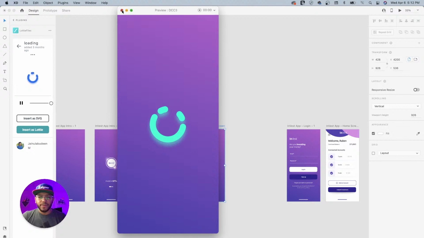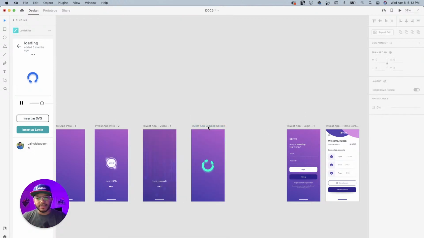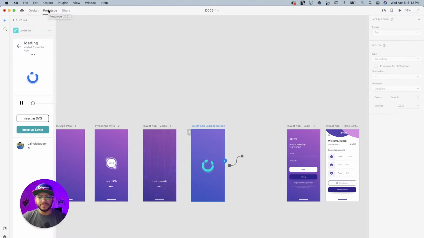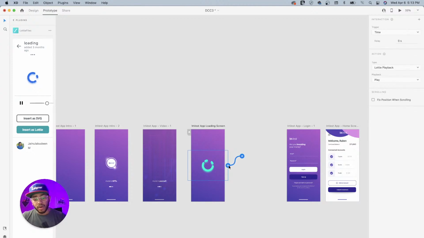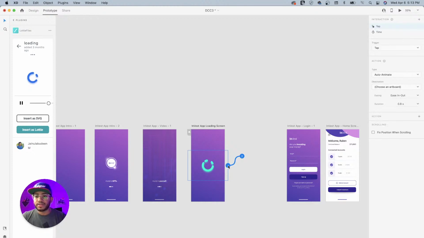But what I'm going to do is click on the prototype. We do have one animation here, which is looping. Let's go back into here. Play automatically, that's good. That's perfect. And then on the prototype tab, we're going to add another animation. We're going to click on the plus. That's going to create another interaction. And instead of tap, we're going to do end of playback. That's the one I want.